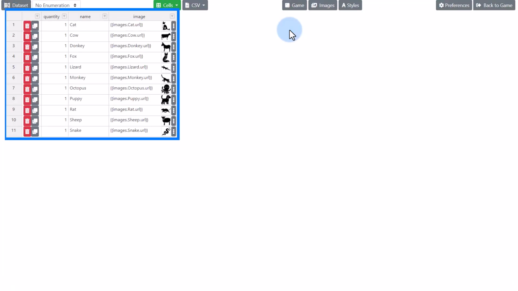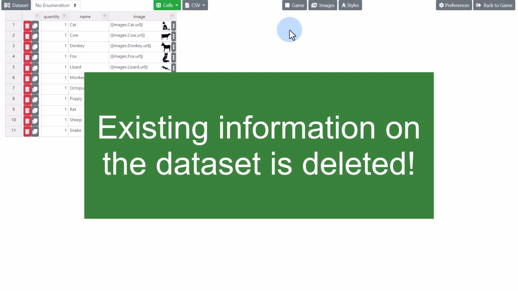And that's all there is to it. You now have a dataset automatically created with the name and URL for those images. From this point, go ahead and use or modify the dataset as usual. Keep in mind that you should only do this process when you first set up the dataset, because any existing information on the dataset is deleted when importing your image folder to a dataset.